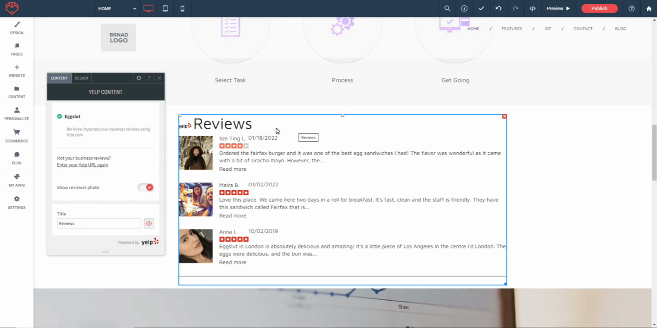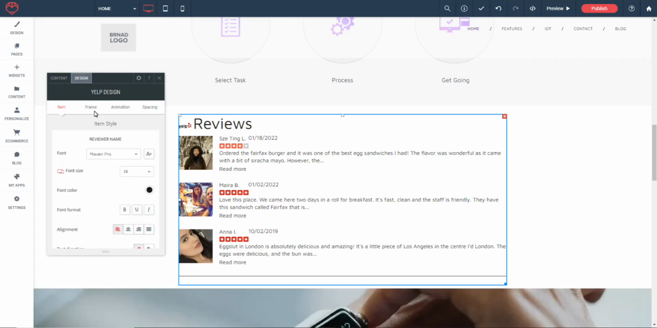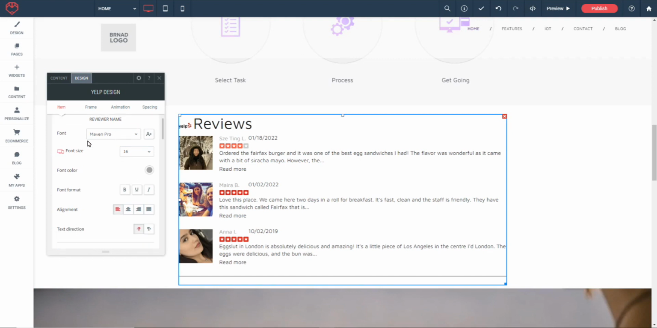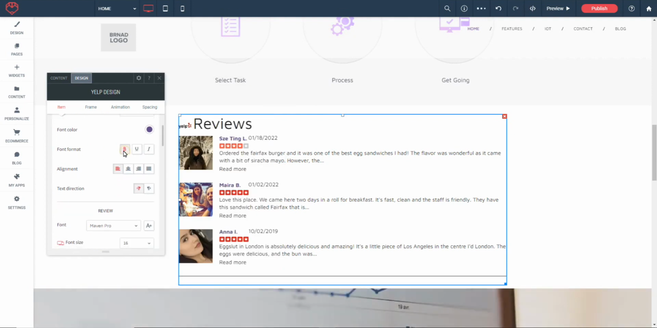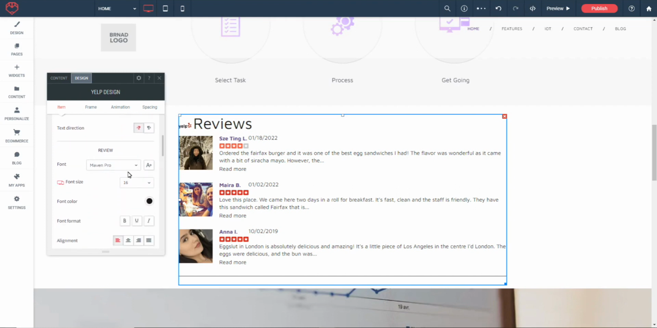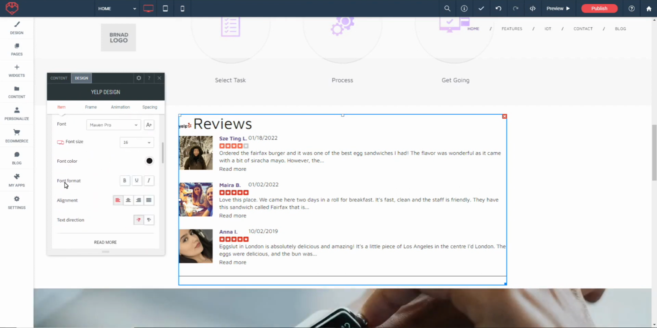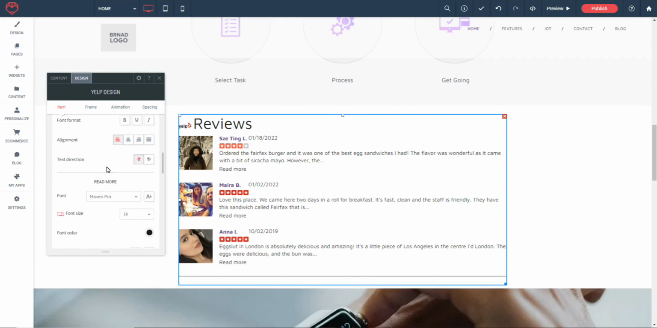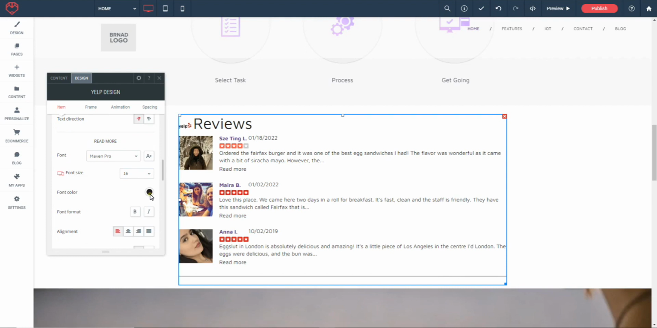You can change the design of this by going to design. You can change some of the parameters of this now. You can change the reviewer name, which is this one here, the font size, the font, the size, the color. Might want this color here. Have it bold. You can change where you want the text to appear. The review as well, you can change the font, the size, the color, the format, the alignment, and read more at the bottom here. You have the chance to change the font, the size, the color, whether to have it bold, and the alignment.